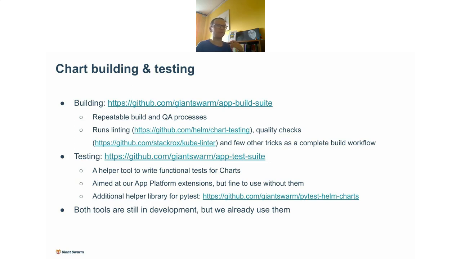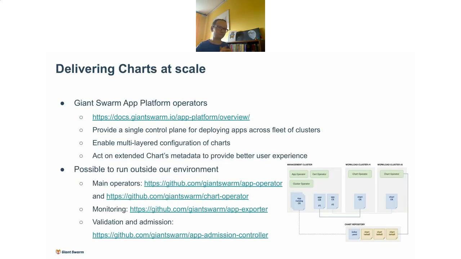This makes our life easier, makes the build process repeatable, and allows us to easily check for quality issues. Then we have another tool called App Test Suite that we use for testing charts live. By live, I mean, yes, my chart may be very well linted and there might be no syntax problems, but still, does it run? Does the application defined in this chart even start? So what we do is deploy this chart to a cluster, and then we run a set of tests. To make it easier, we have also provided a tool. You're welcome to check it.